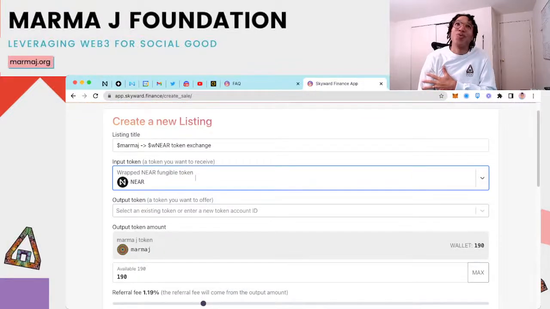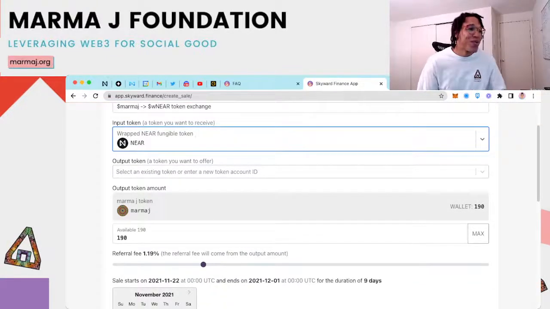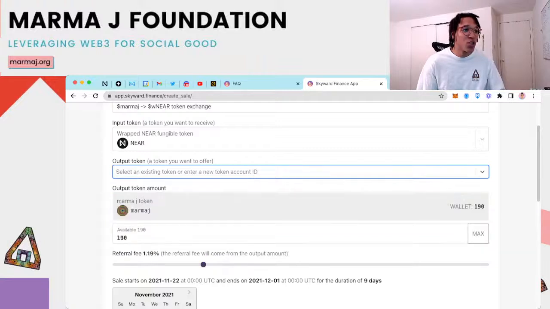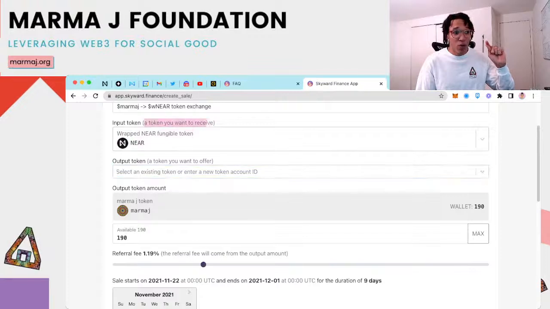Actually, shoot, that'd be so much more fun. So I might do it in DAI just for fun. Okay, anyways, the output token. So with the output token, you actually choose which token. So people, I want to receive wNEAR.